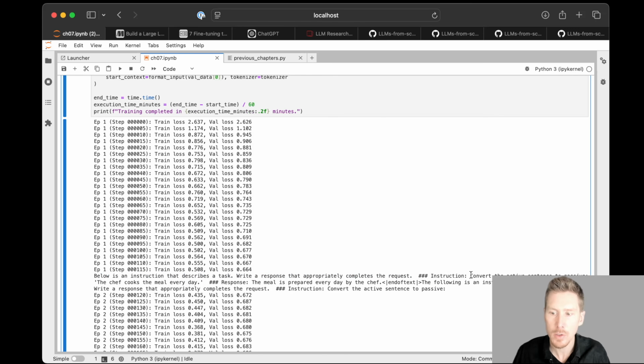So we have the instruction: convert the active sentence to passive. And so the active sentence, the input sentence, is "The chef cooks the meal every day." And the model response is "The meal is prepared every day by the chef." So I would say this is a correct answer. So this is now the sentence converted from active into passive voice.